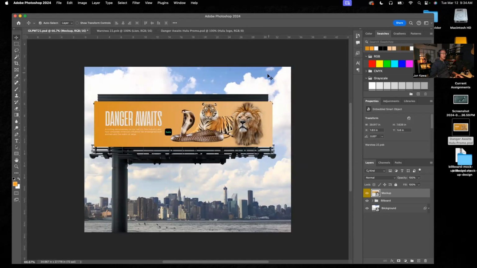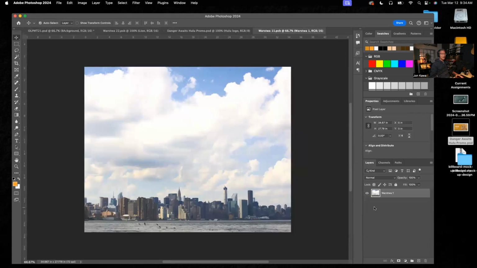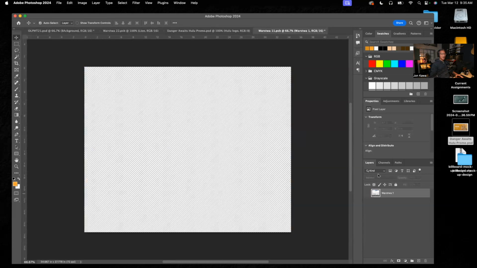Now I need to change the background photo. So I'm going to go to this background smart object here. This is the billboard smart object. I'm going to double click on this background smart object and we see the photo that they give us in the mockup. I'm going to turn that off, visibility off, so we have a blank canvas, and I'm going to go get the photo that I want to use.